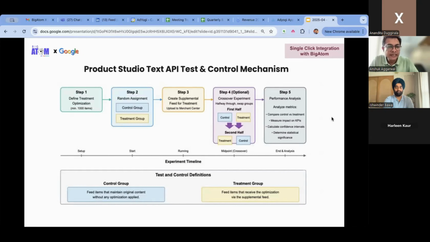What is a control and test methodology? Very simple. Imagine suit sets is the category we just saw. Suppose you have 1,000 products in the suit set category. We will split the suit sets randomly into two different groups. One is the control group, the second is the test group. The control group will have 500 products randomly selected, and we will not run them through updated titles. The test group is the one where we will update the titles using the Product Studio Text API.